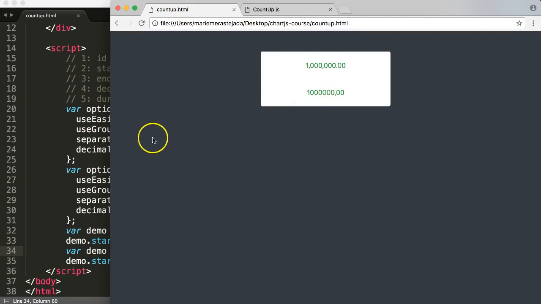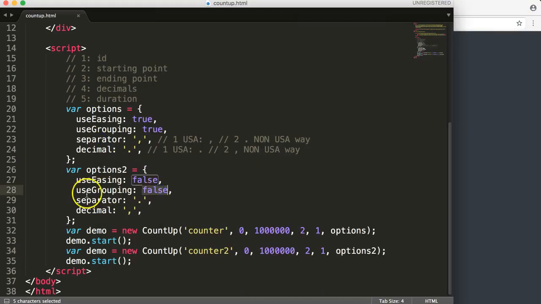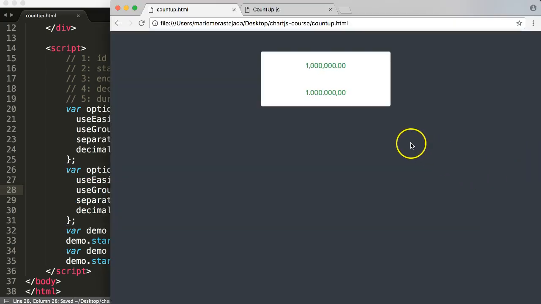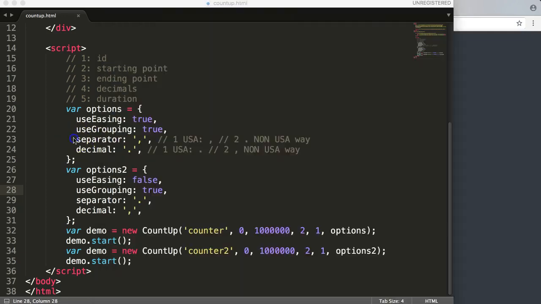And you might wonder why it's not showing. Well, very simple. I indicated grouping as false, should be true. Let's save this. Refresh. And you can see here now exactly the opposite. 2 dots and a comma at the very end. So that's the non-USA way, and I think this is very much used in Europe.